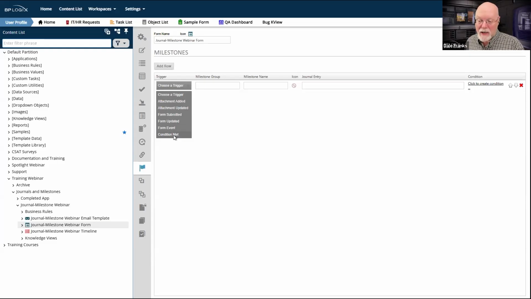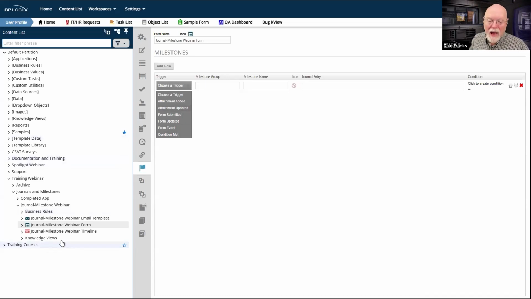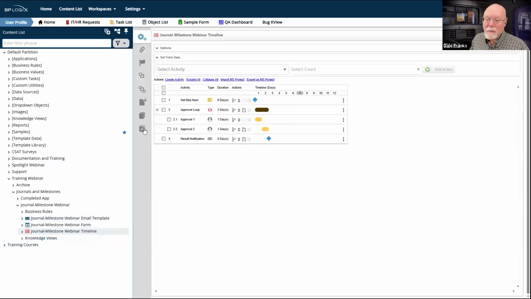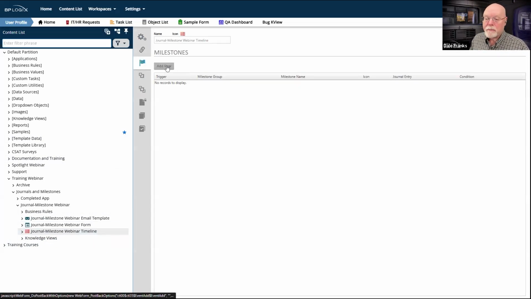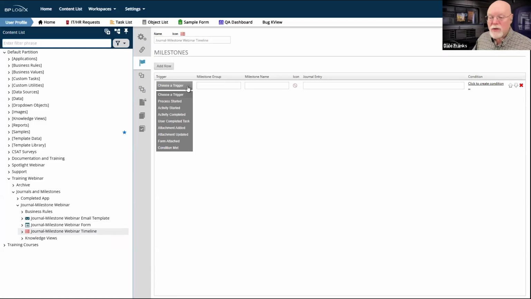And condition met means that we can just have a condition to evaluate anything that's evaluable in Process Director. And if that condition returns true, we can kick off a milestone. Now, if we look at the process timeline, it looks a little bit different. Again, we add a row and we have all the same fields here, but our triggers are a little different. Now, we have our standard activity started, activity completed, which are basically the task start and the task end.